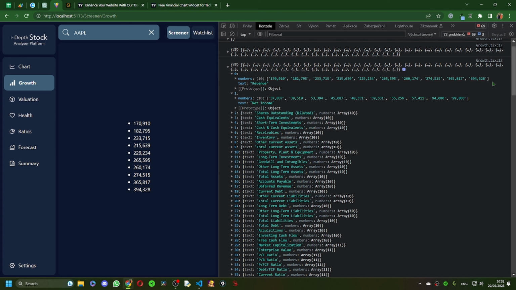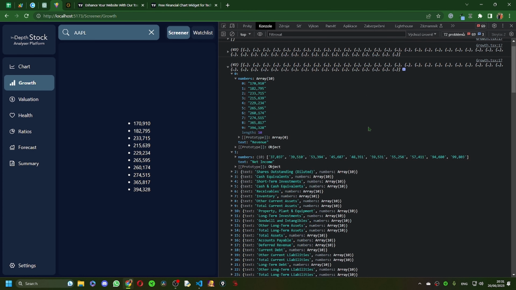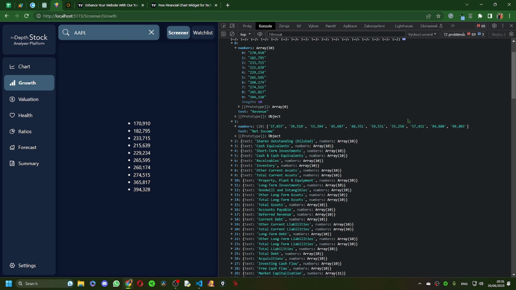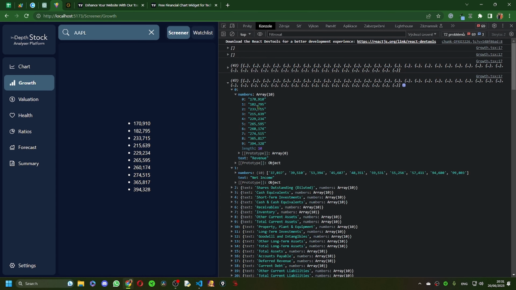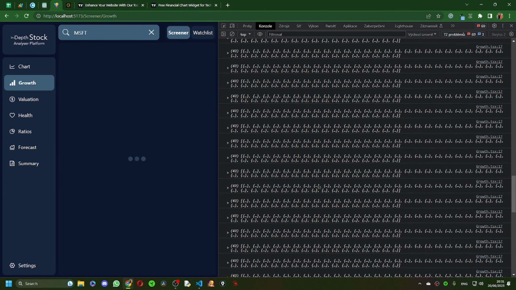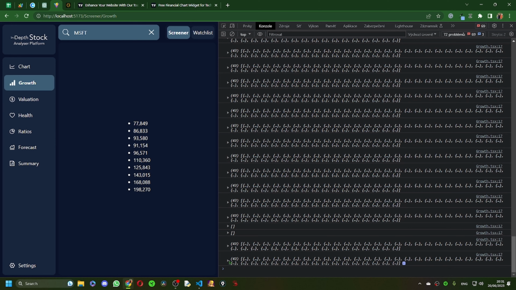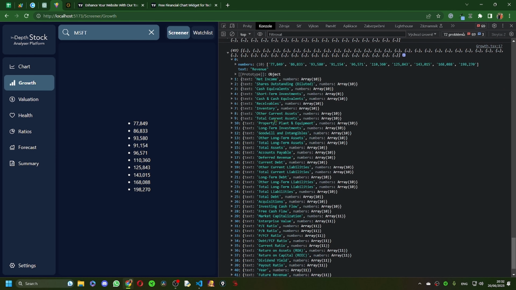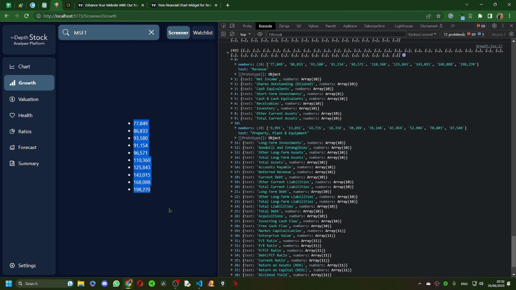So yeah, point 328. But anyway, they had 300, and what this means is 394 billion. And if I go to another company like Microsoft, it actually gives me the data for Microsoft. So in here, you can see for Microsoft, it was 200 billion, and it shows you even here.